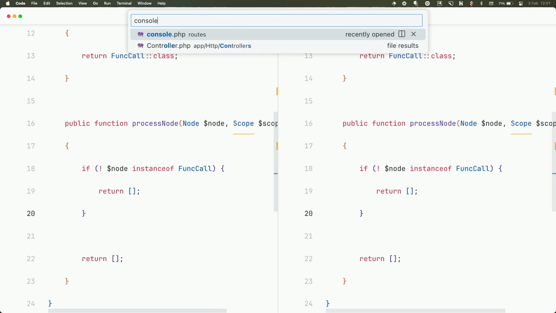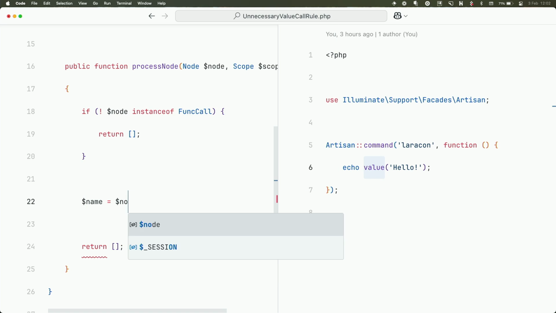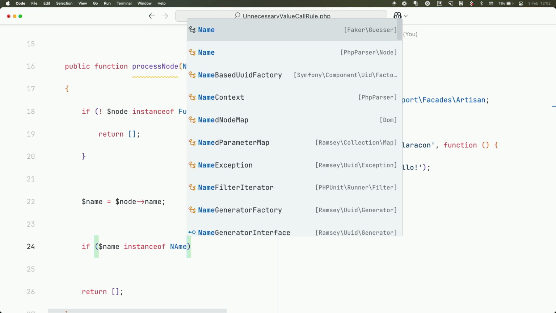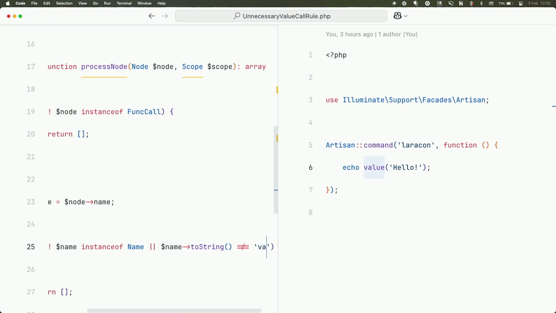Now, if we head back to the console file here, hopefully you can see that fine side by side. We're looking for function calls to the value function. Now, the FuncCall node itself has a name property. That's part of the AST. So we can grab the name by getting the name property. And name could be a couple of things. We could be calling a variable like this. We don't care about those here. So we want to make sure that name is an instance of Name. So that's a PHP node, if it's not an instance of Name, or if name to string is not equal to value.